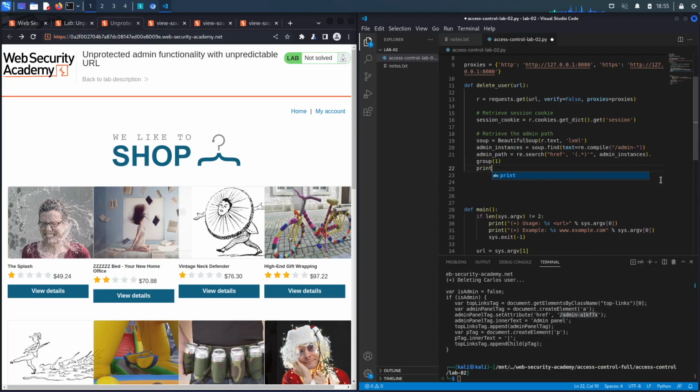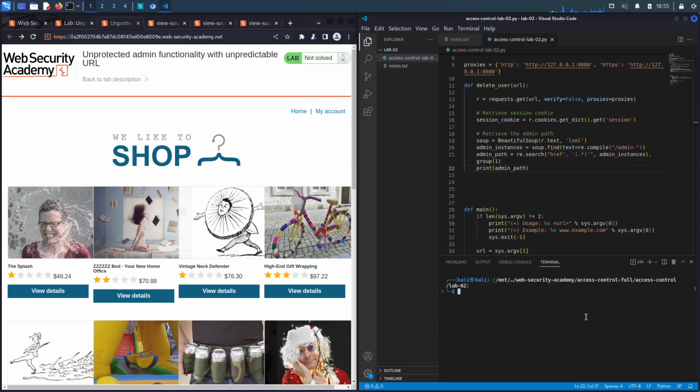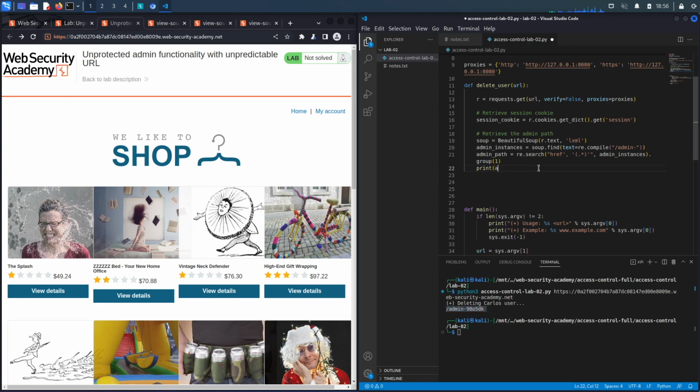Okay, so again, just to confirm that this is working correctly, we're going to print admin_path. Let's save it and see if it works. And here we go. Okay, so now we're correctly extracting the endpoint for the admin user. All right, this looks good. The next step right now is to delete the Carlos user.